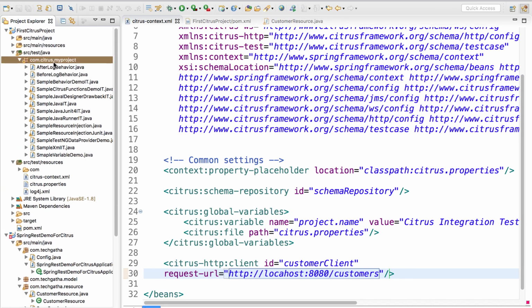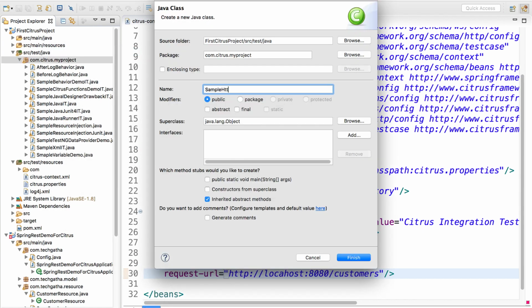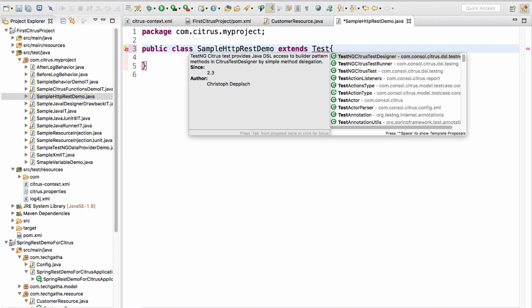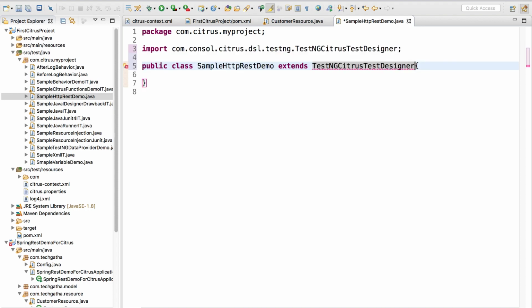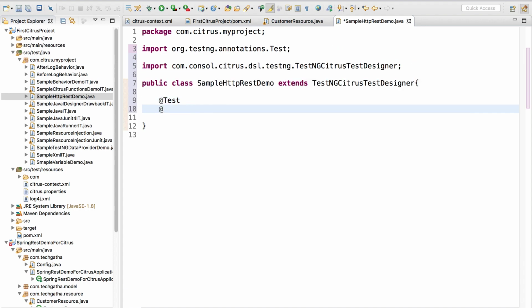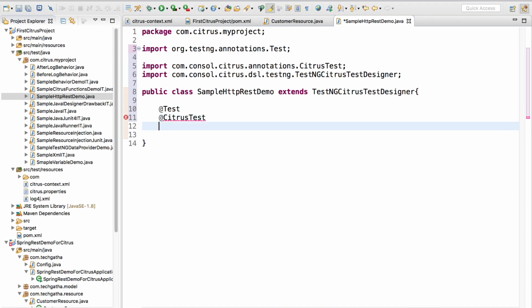I'll right click, new class, SampleHttpRestDemo. We'll say again extends the TestNG designer, and I will be creating a Citrus test case. Let me just use TestNG annotations, and then we have the @CitrusTest, and let me say public void testGetAllCustomers.